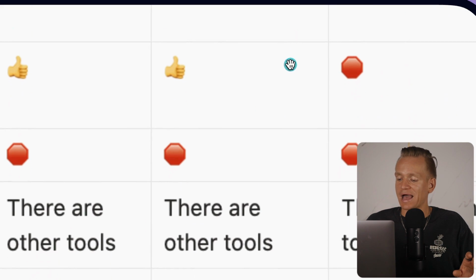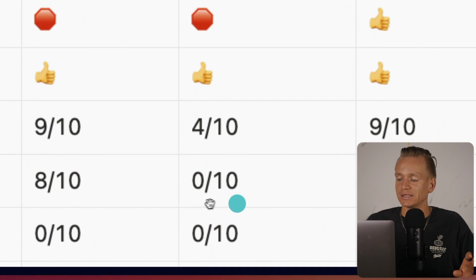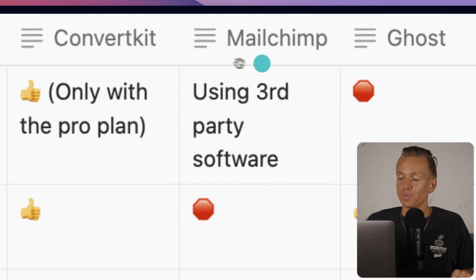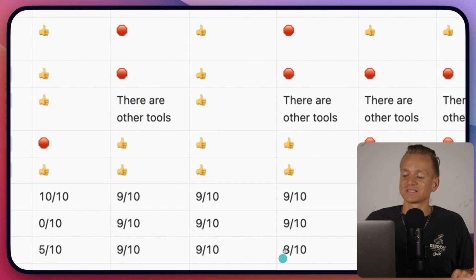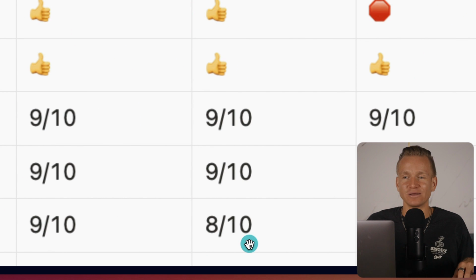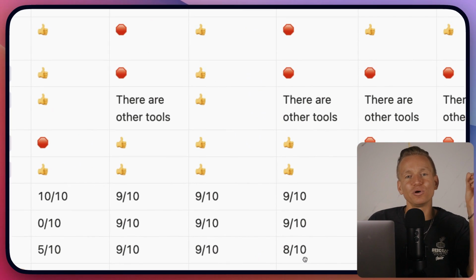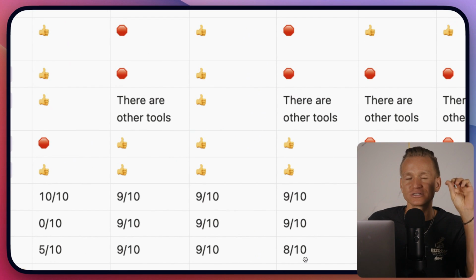Substack doesn't have any automation, so it's completely 0 out of 10. Mailchimp has a good amount of automations. I will say some of the other software has a little bit more. I will give it an 8 out of 10 because it's just lacking a couple of basic triggers and basic automation steps.